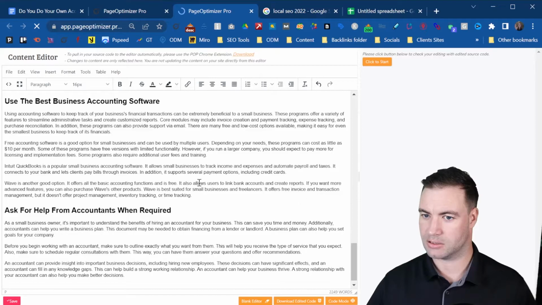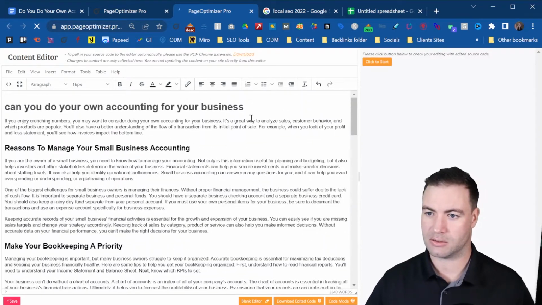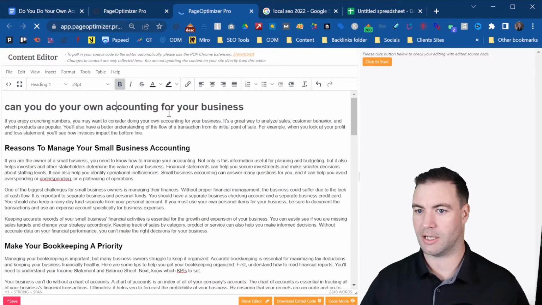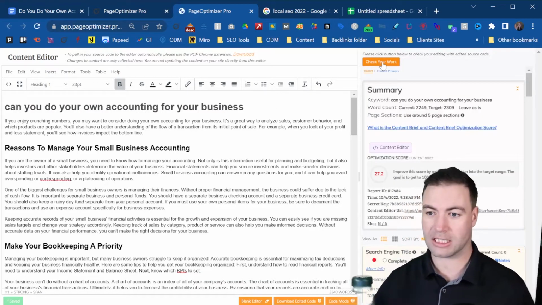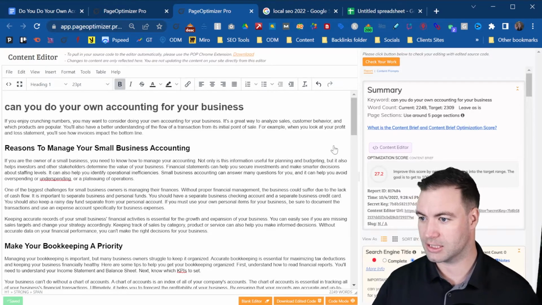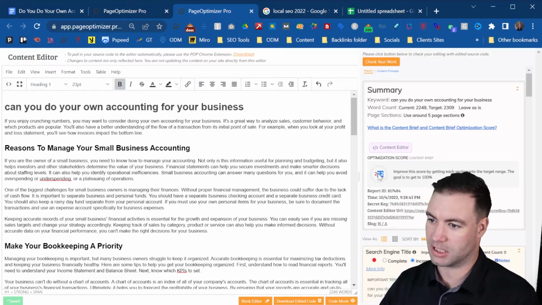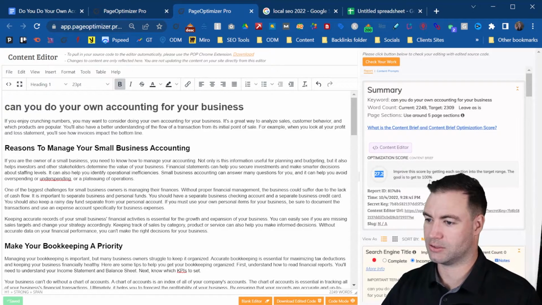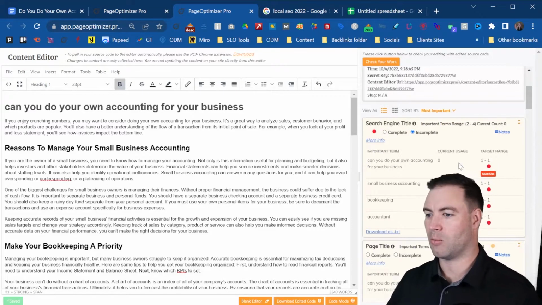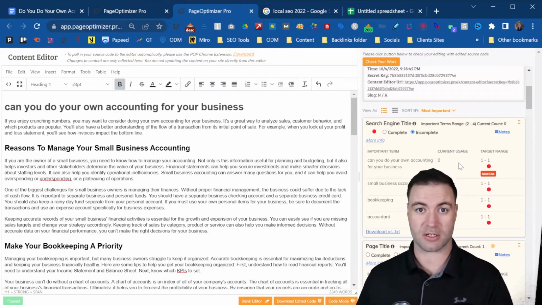Keep formatting. We don't want to lose all of our H1s. Okay. Now this is going to run the report on what we needed to do versus what we've got. So as you can see here, here's the optimization score for the content brief, of course. That's at 27.2. Okay. So now what you can do is we can start to go through the report.